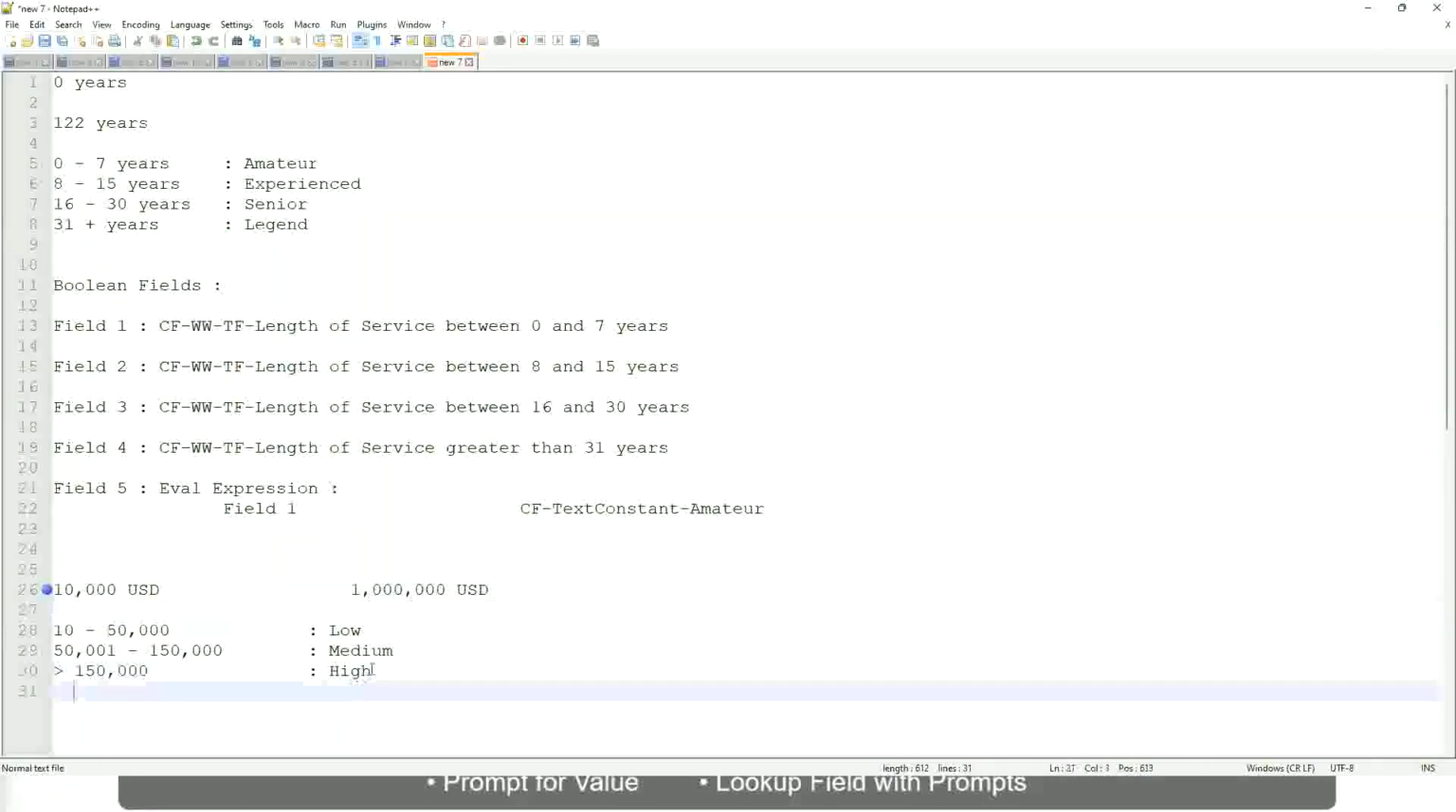So in this case, which function would you use? Evaluate expression band or lookup range band? Yeah, the lookup range band will perform the best on this, because it is simple, no frills. So lookup range band might be the best for this particular situation. Correct.